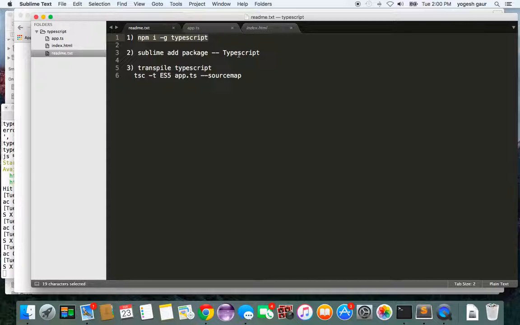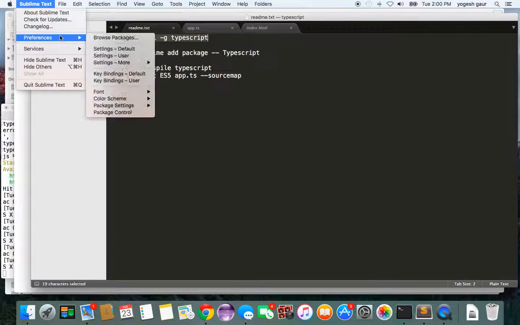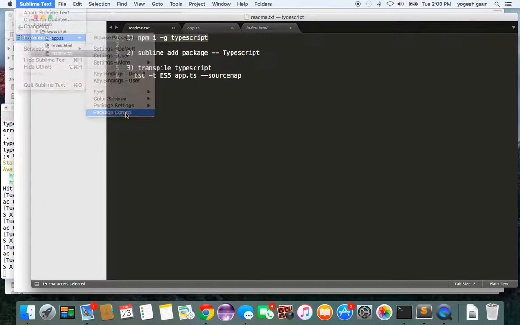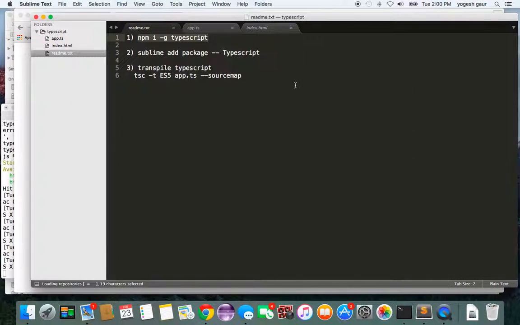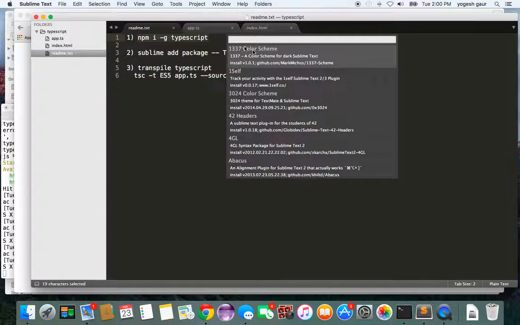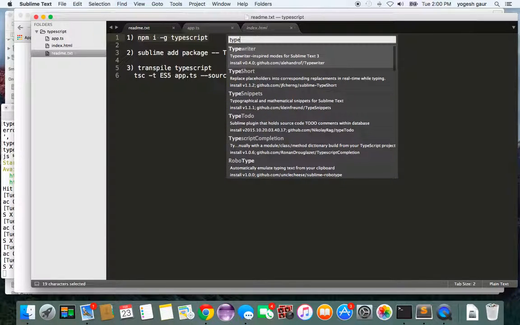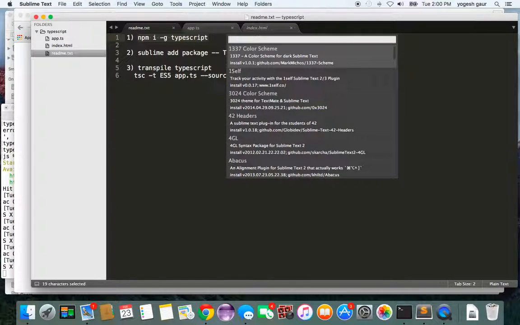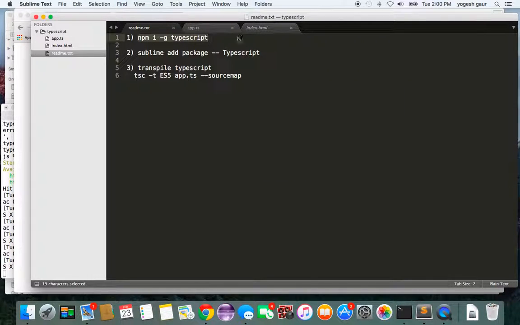To add the package TypeScript to Sublime, all you have to do is go into the package control here. Package control, and you can say install package, and you can search for TypeScript. And you can just install that. The reason it's not showing up for me is because I've already had that installed. You can just find this package called TypeScript and install it for Sublime.